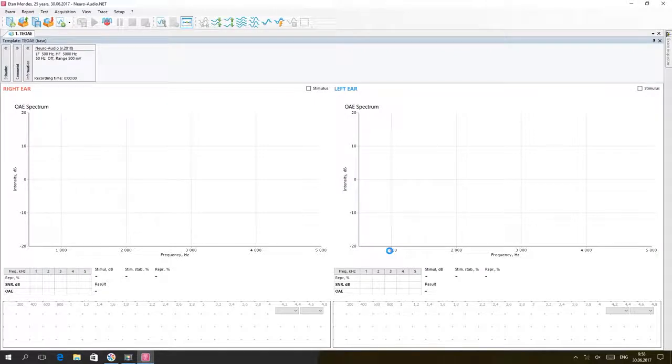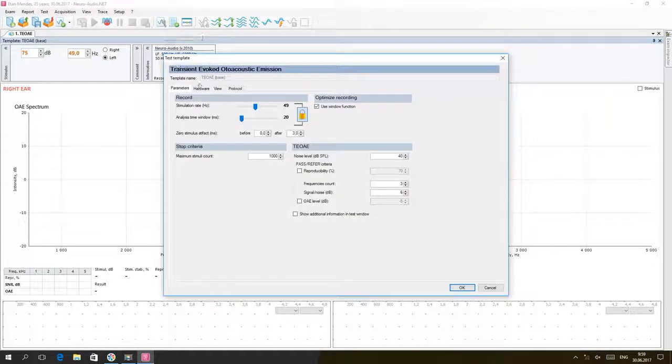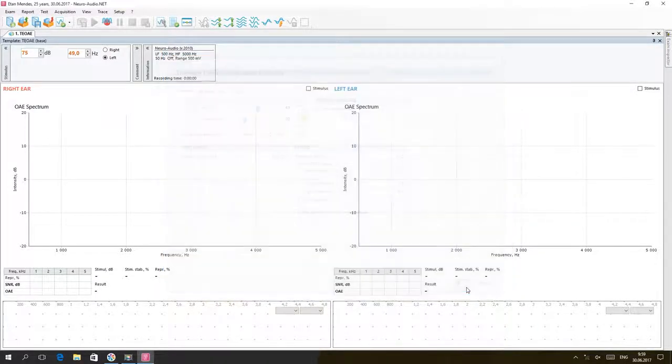Now we are in the main program window for performing this kind of test. We can see here the intensity of stimulation, the frequency of stimulation, and the side of stimulation. We need to choose the left side. All the settings for this test we can see here, by pushing the Test Template tab button. Here we can see a lot of them. We can change them if we don't like something. If we like all of them, we press OK and can start our stimulation.